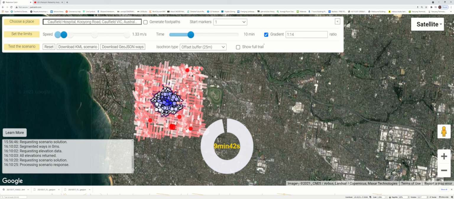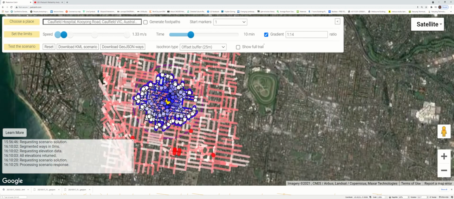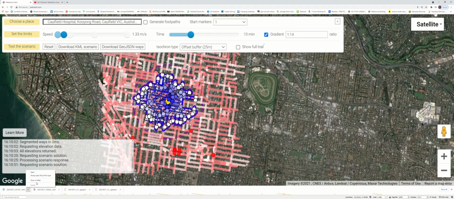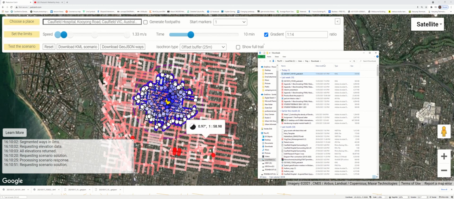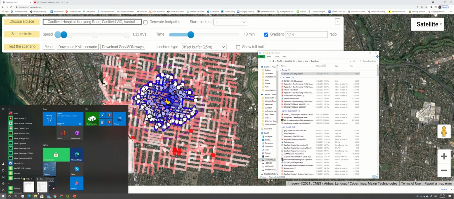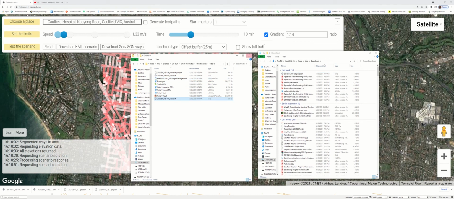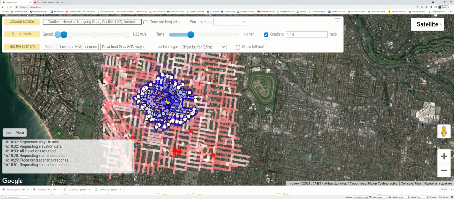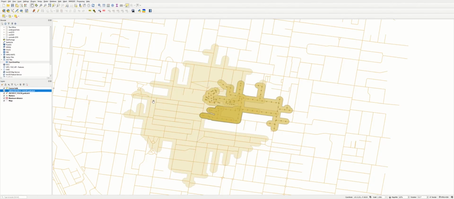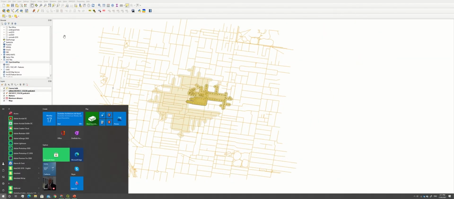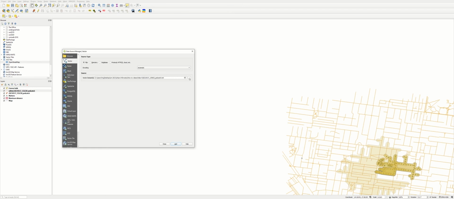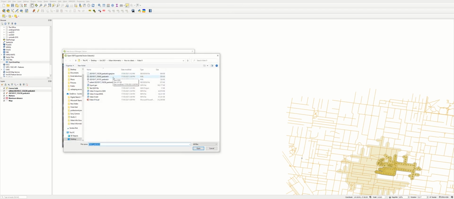And as you can see, let's just download the KML file. We save that, save the new one. And then let's re-import it into QGIS. Just go to layer, add vector layer, and then we pick our new one, which was this one.